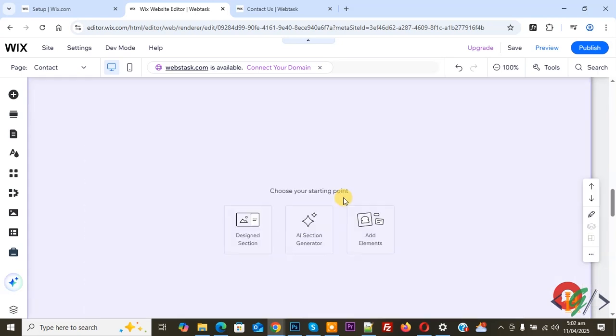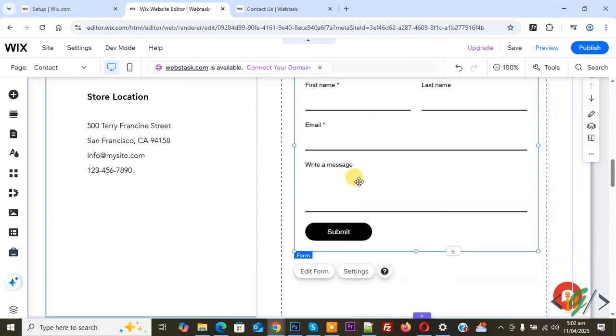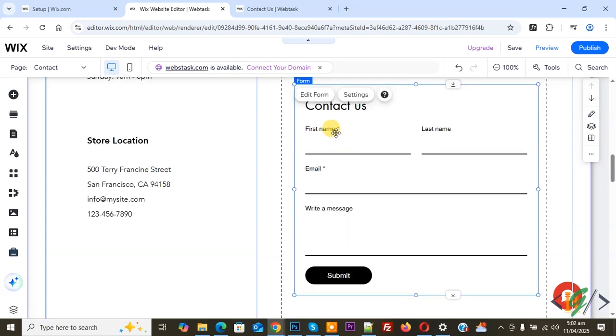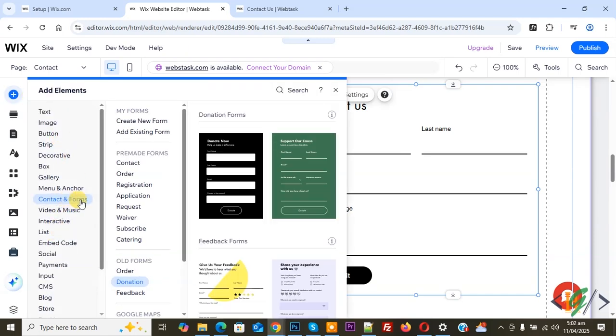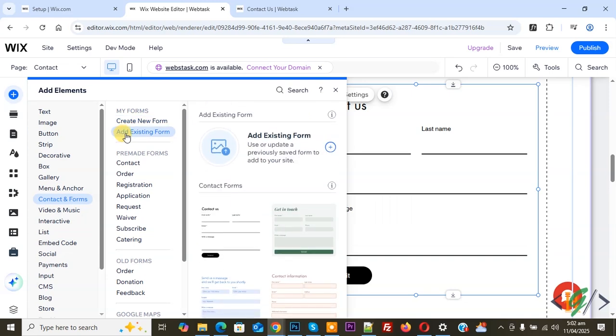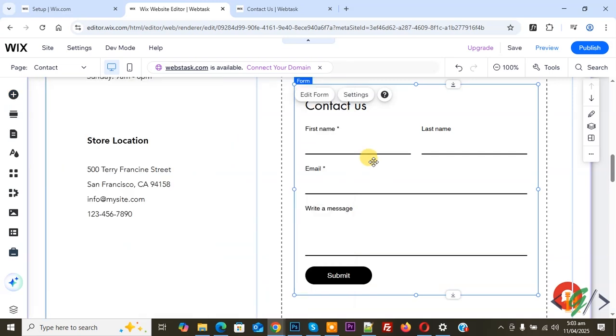Now scroll up. So this is our Wix form in the new layout. Click on it and then you see Edit Form. Again click on Add Element. Now you see Contact and Form. Now you see Create New Form or Add Existing Form. You can create a new form, and add fields according to your requirements. So this is our old form. Now Wix is using a new format for form layout. Now close. Click on it and then you see Edit Form, so click on it.